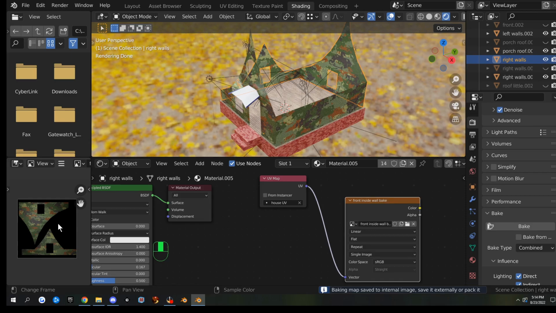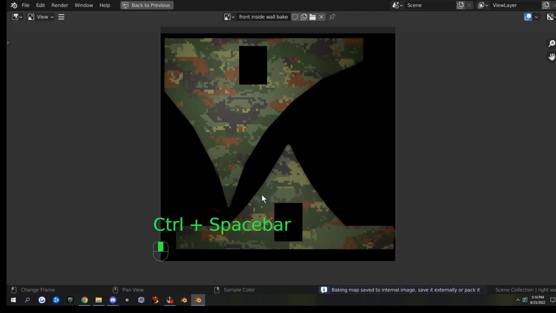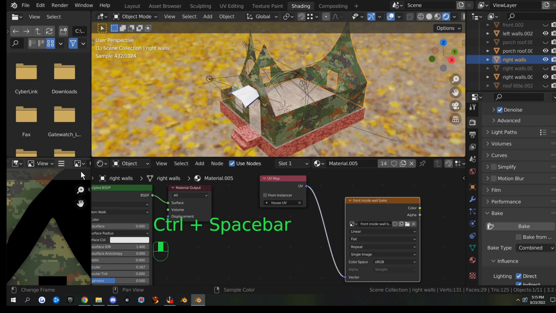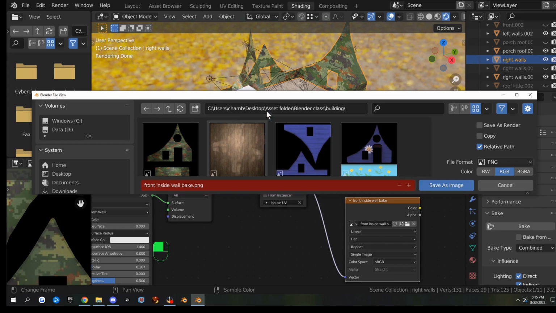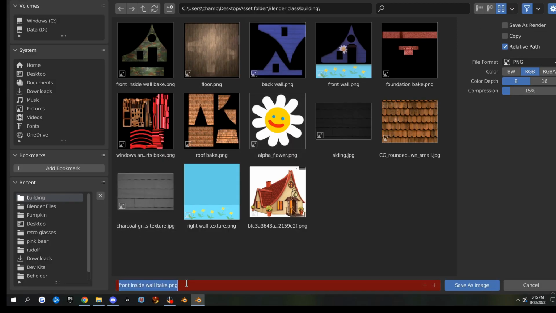Good. Control space to check it. Everything looks good. Control space to get out of there and save our image. The name is wrong, so I'm just going to name it back wall bake. Back inside wall bake.